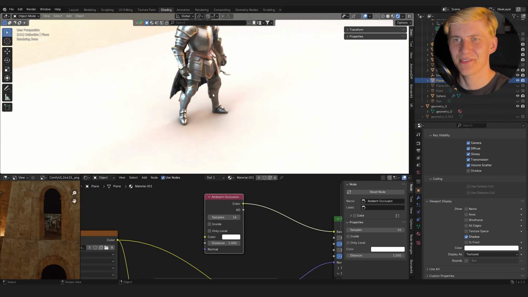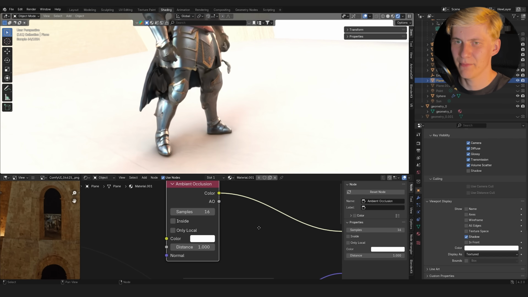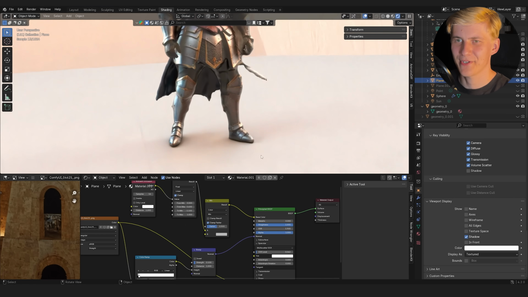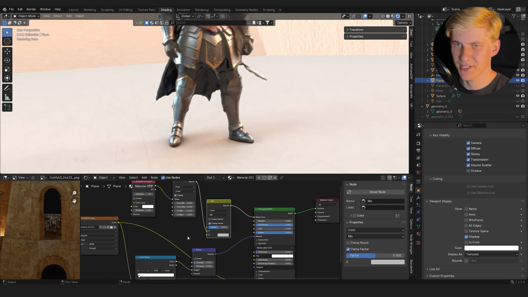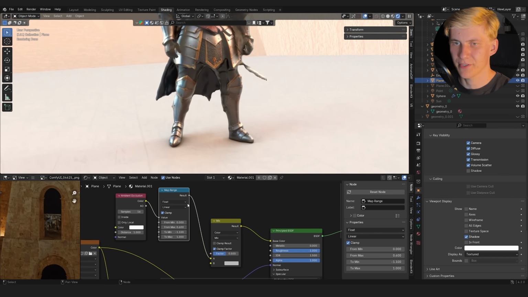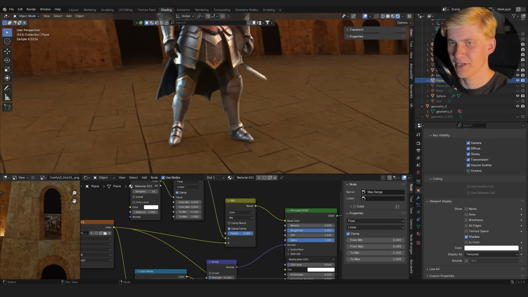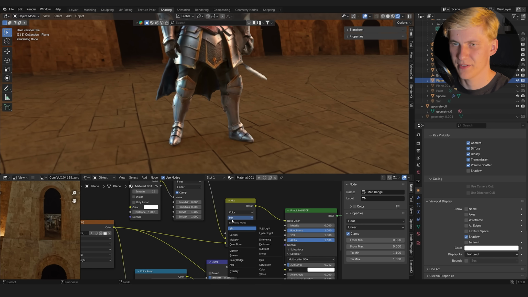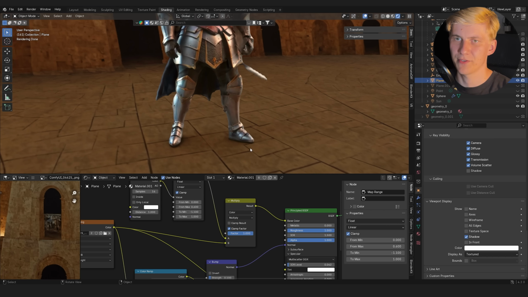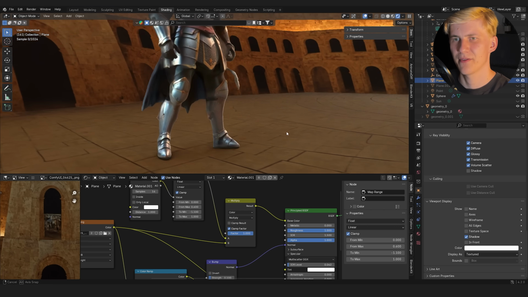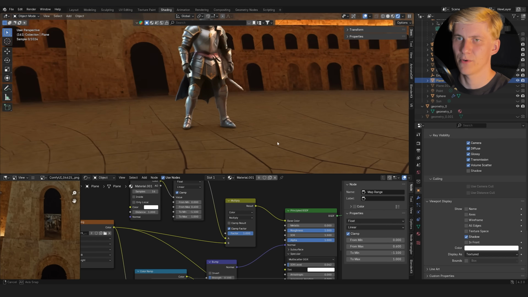But let's enhance these contact shadows by adding an ambient occlusion node. When I like the strength of the effect, I can just add a mix color node, plug in the ambient occlusion effect here and the original color here, set the factor to 1, and set the mix to multiply. And this will just multiply the black values on top. And you can see this enhances the effect even more.